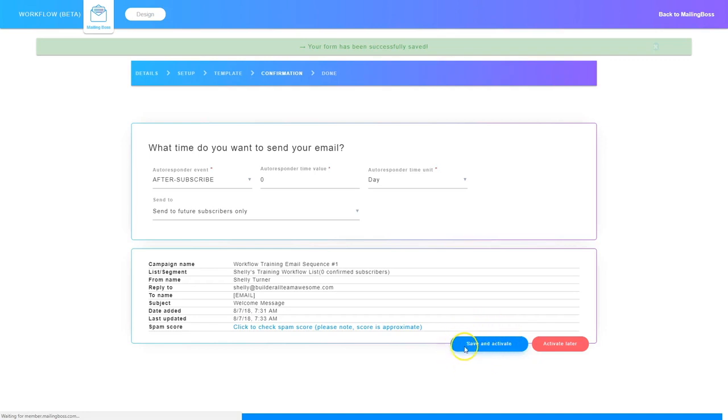When you choose activate, that means that this email is activated, and if someone subscribes, it will send out to them. If you choose activate later, that means the email won't go out to them yet, and you'll have to go in and activate it at a later time to make it send out to your subscribers.